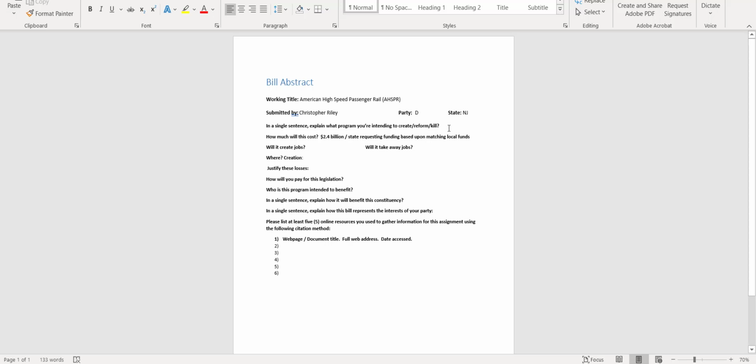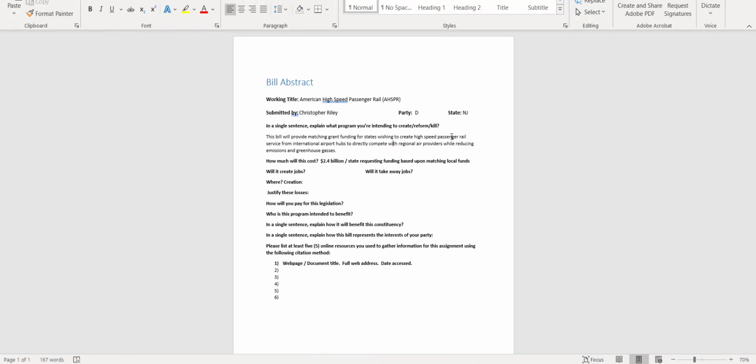In a single sentence, explain what program it is you're trying to create, reform, or kill. Oh, that's easy. I want to create a high-speed passenger rail service system. Okay, so let's write that out. My single sentence explaining the program is: this bill will provide matching grant funding for states wishing to create high-speed passenger rail service from international airport hubs to directly compete with regional air providers while reducing emissions and greenhouse gases. Okay, that is the essence of my bill.